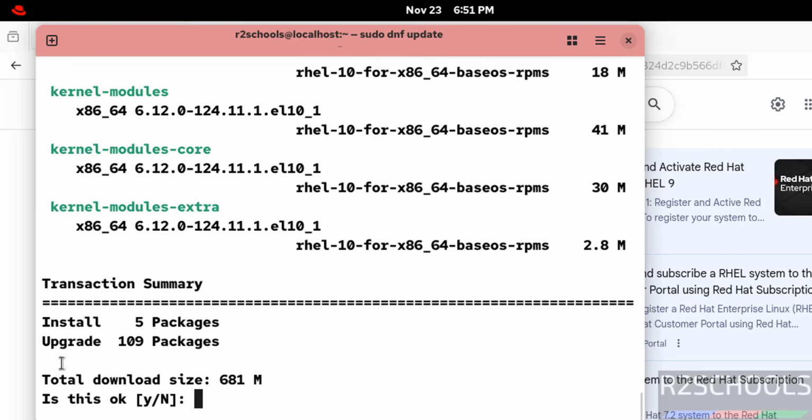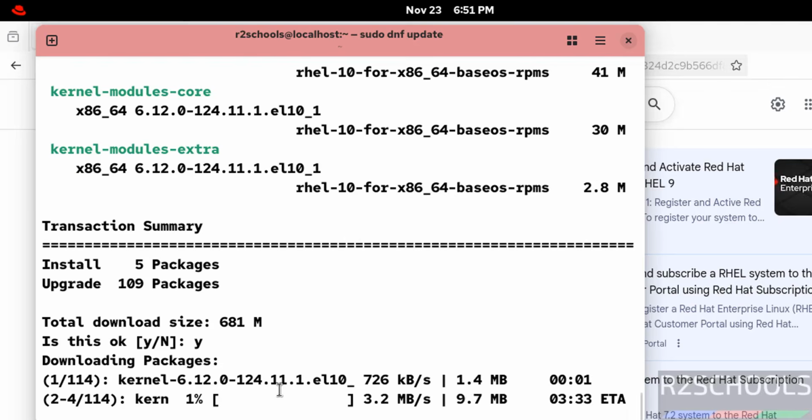See, it is going to install 5 packages and upgrade 105 packages. Type y for confirmation and hit enter. Okay, this will take time.